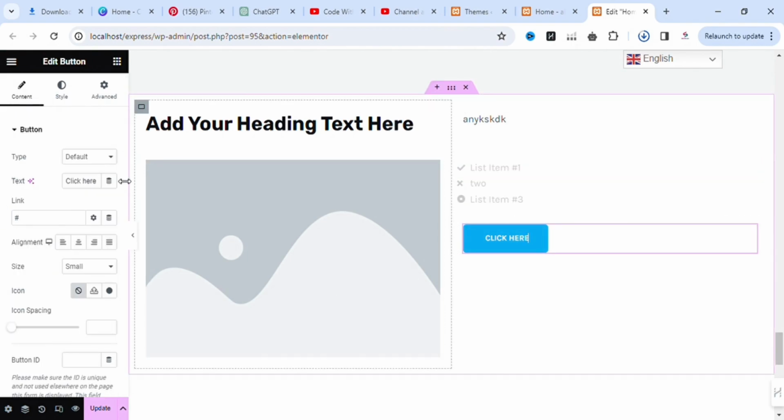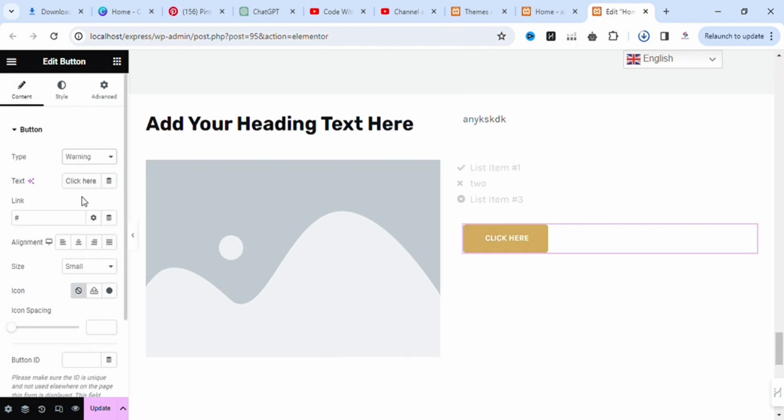Now let's edit this button as well. You can change the button type. Also, you can change the text that appears on the button. After that, you can add a link to it which will perform any action when clicked. Also, you can set the alignment and spacing.